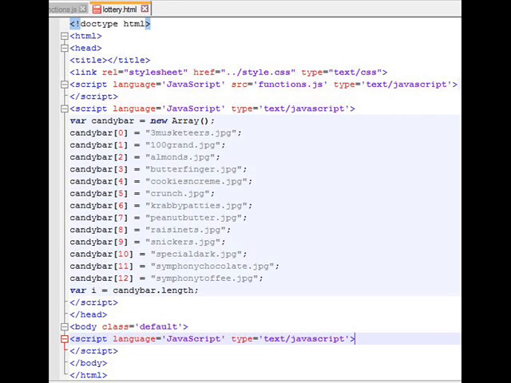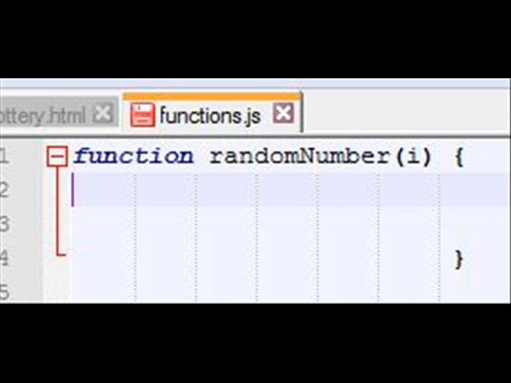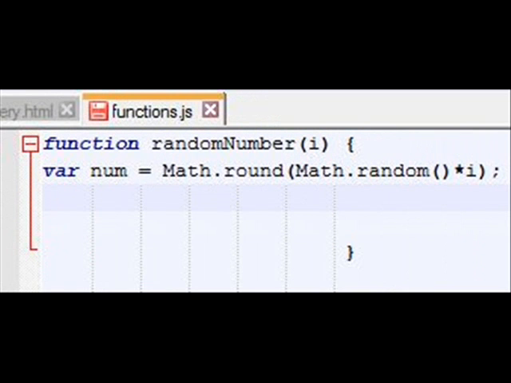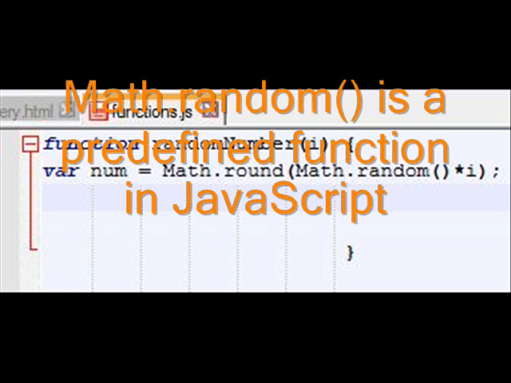In this case, I'm going to begin with a random number function. And you'll notice I put an I as the parameter. That's because we're going to need to generate a random number. It could be from 1 to 10. It could be from 1 to 100. Or in this case, 1 to 13. Now, it begins with a variable called num. And I want you to take a look at that.